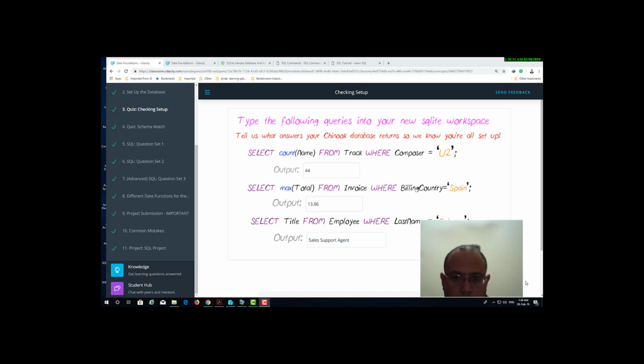Let's check that our setup is correct. So Udacity asks us to query the Chinook database with 3 queries. The first: select count name from track where composer equals U2. Second: select max total from invoice where billing country is Spain. Third: select title from employee where last name equals Johnson. Let's start and query our database.